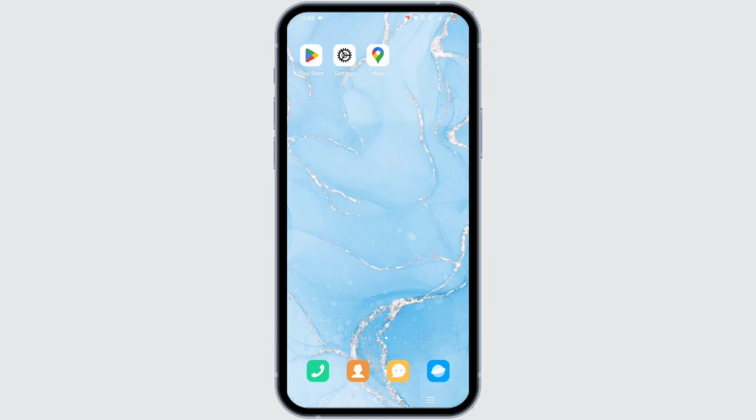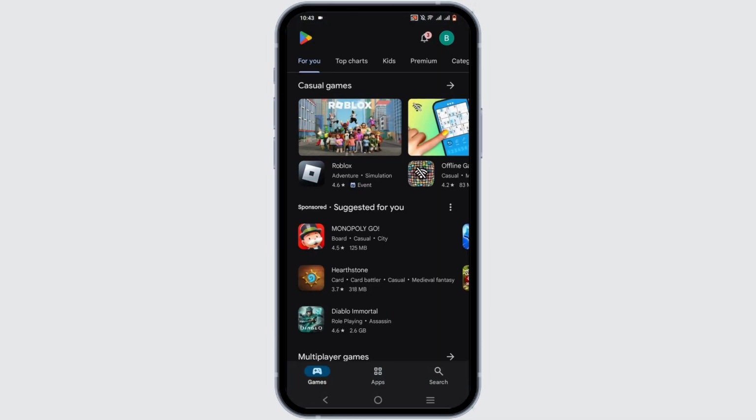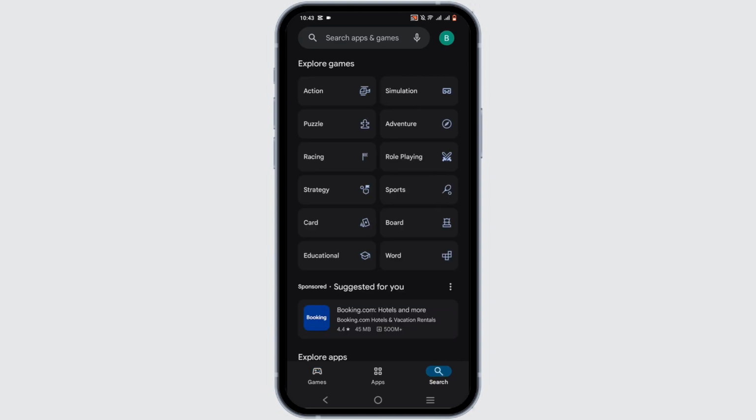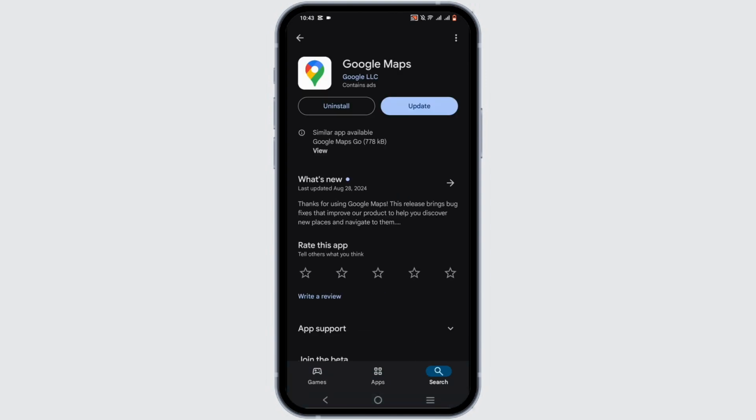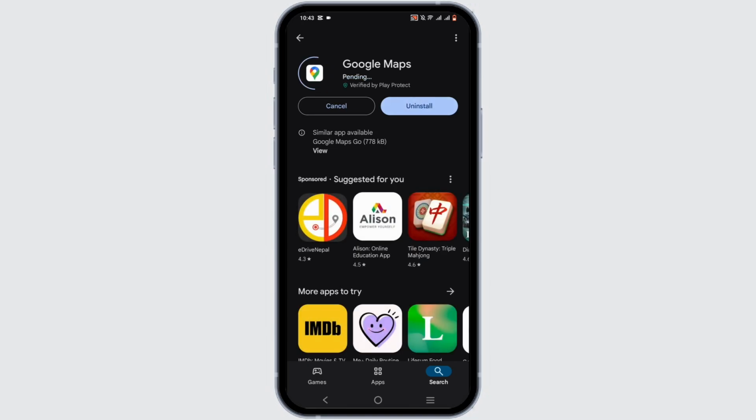If this feature is unavailable for your device, open your Play Store or App Store. Tap on the search icon and search for Maps. Click on the application and make sure to tap on the update button if there is any available. After the application is up to date, you can go ahead and try out the feature once again.